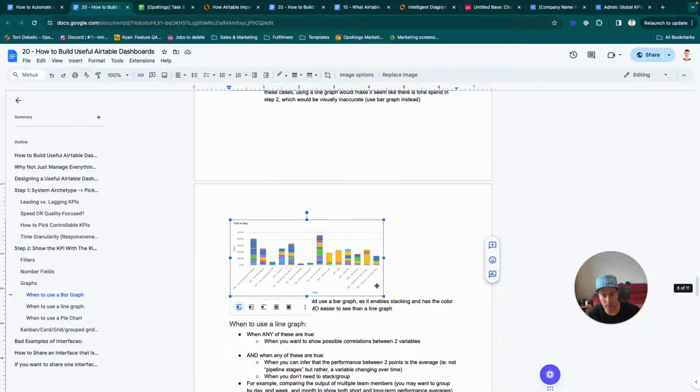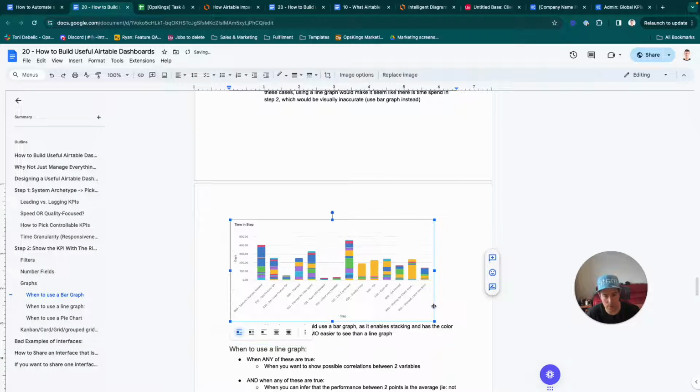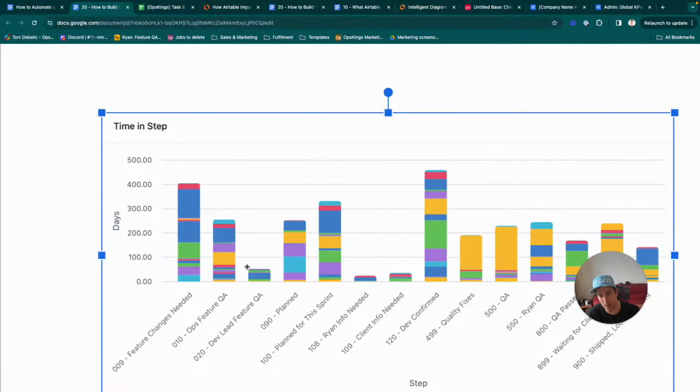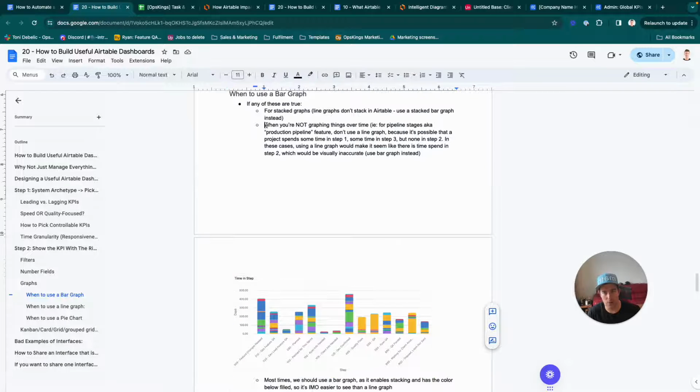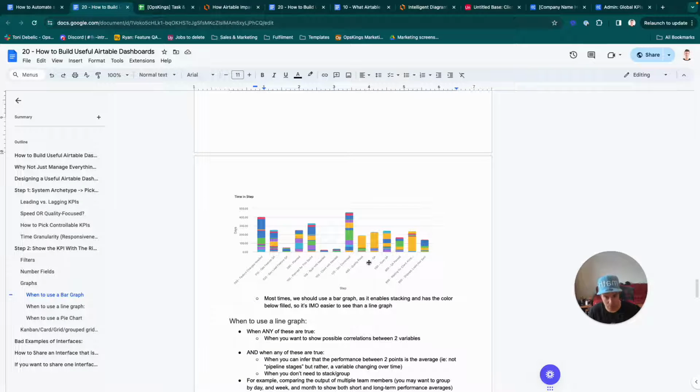But I'll zoom into this as well and show you what we do use a bar graph for, which is these are just the steps of our process and the amount of time spent in each step. Okay, so this is not an example of something changing over time. This is just total values.